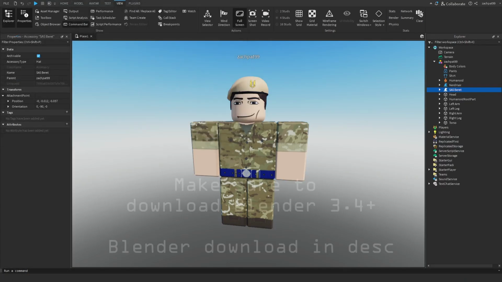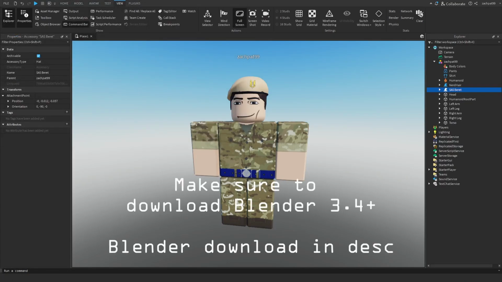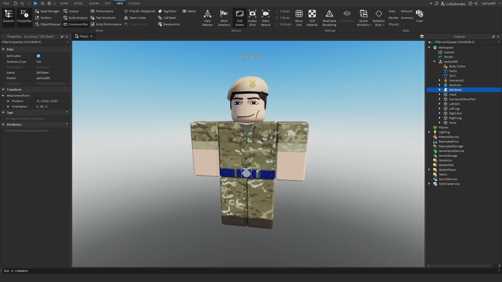Now that that's done, you'll want to download the rig that I've put in the description. You can either use starter rig or rhino rig. For this I'll be using starter rig, as that is a more popular opinion and it's more compatible with Roblox at the moment.